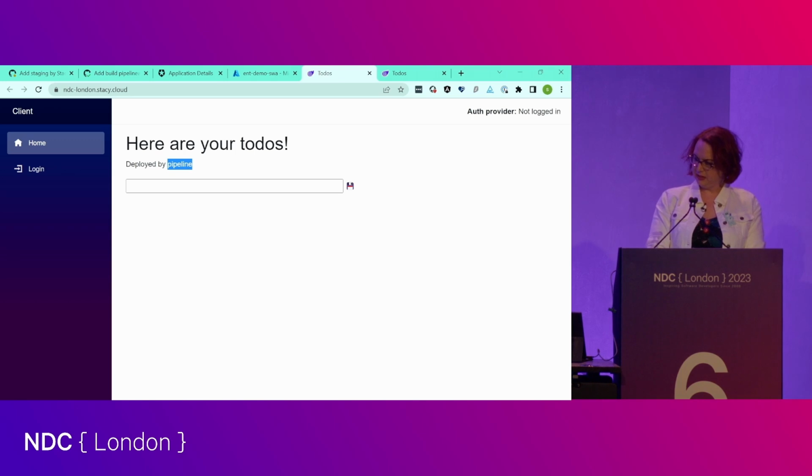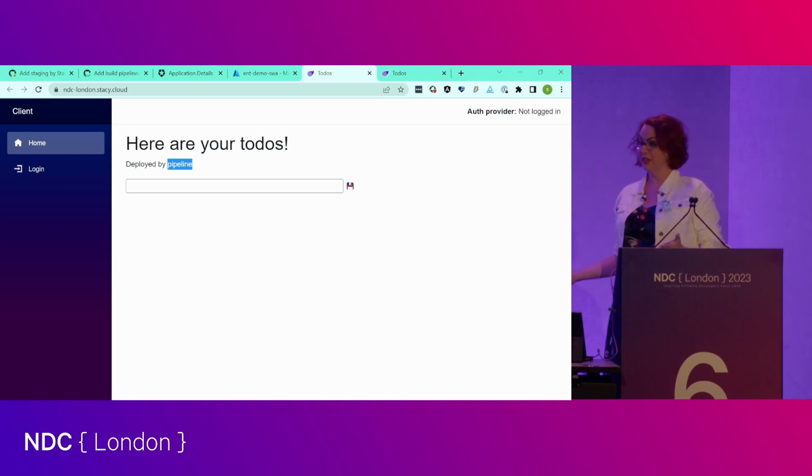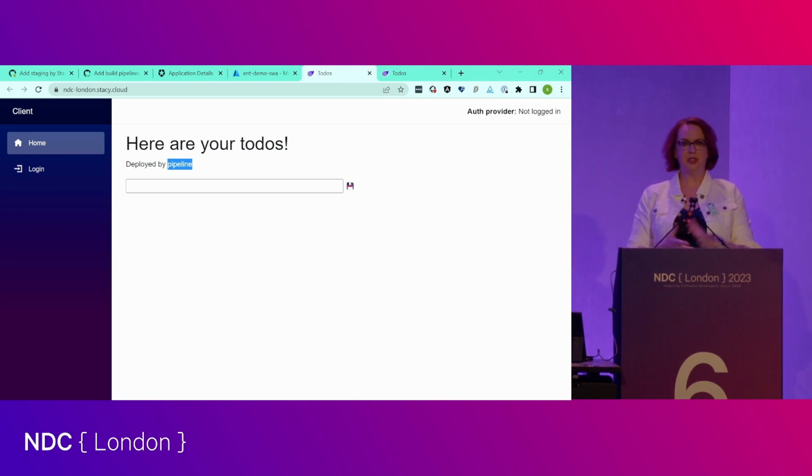While we're waiting for this, I want to show you then how to run this locally. Because it's all very well running it inside of Azure, inside of a staging environment, but you should really be checking your stuff locally as well before you push it up.